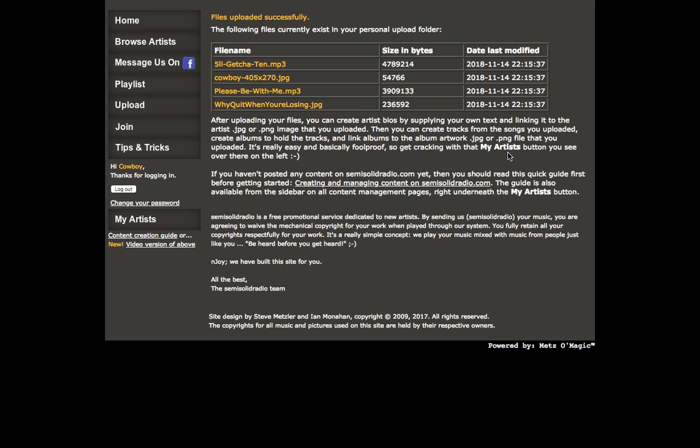Okay, well, that's about it for this part of the demo. So in the next part of the demo, we're going to actually create the artist profile for Cowboy.